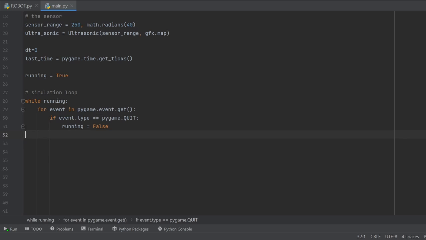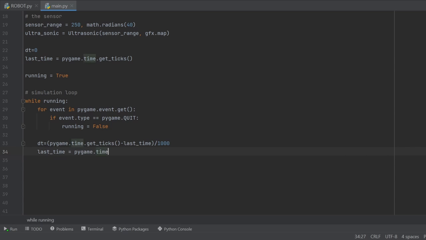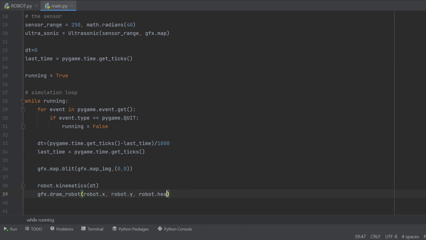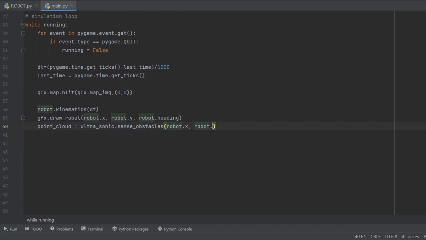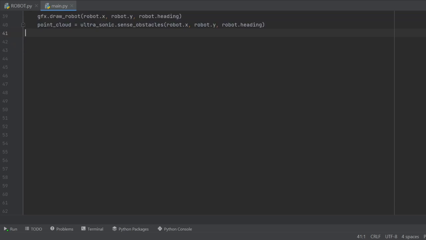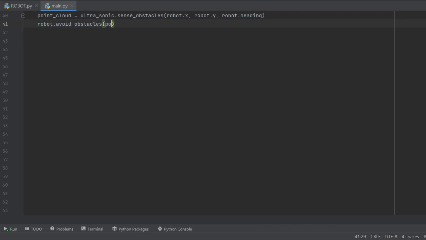Else, we proceed by calculating the dt variable, which is the current time minus the last time over 1000 to give us the result in seconds. First thing first, we draw the map on the empty canvas we have right now. After that, we move the robot using the kinematics and we draw it using this method. Then we just call the senseObstacles method, producing a point cloud which will be used to avoid obstacles and also to be drawn in the screen, just like this. The last step is to always update the screen in order to show the latest changes, and we are done.